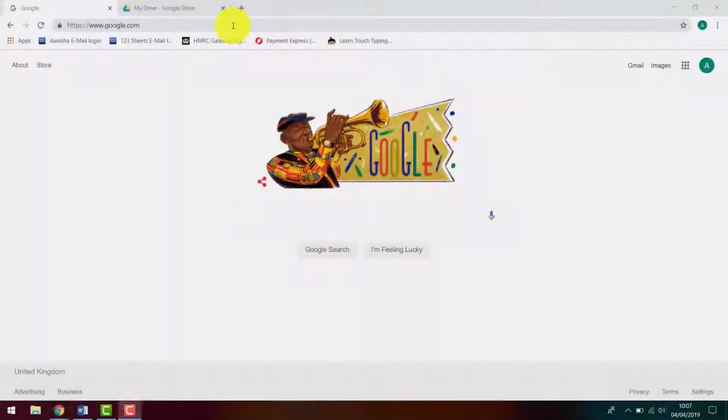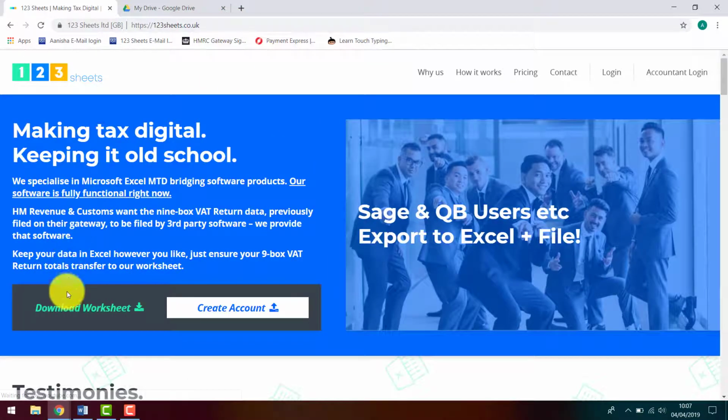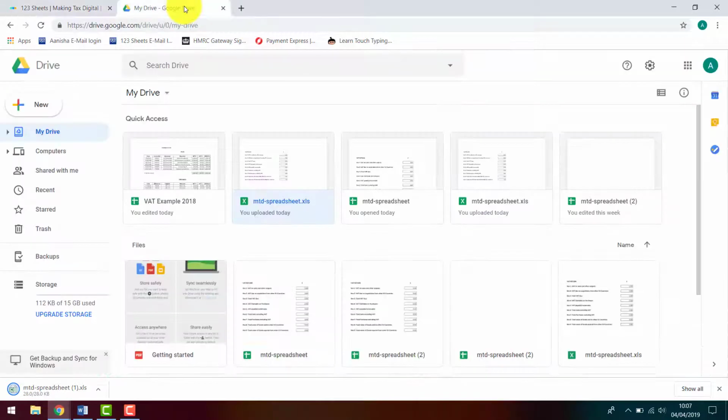Step 1. Download our worksheet. First, go to 123 Sheets website and download our worksheet. Next, go to your Google Drive and select your bookkeeping file.